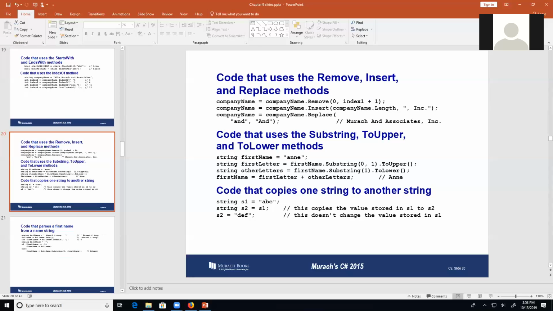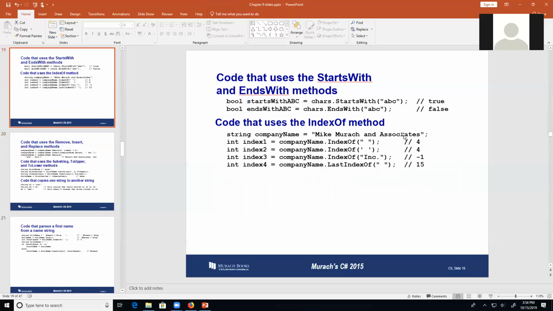Code that uses the remove, insert, and replace methods. So these are methods that take the string, do some manipulation with it, and then return a new string. It doesn't change the original string. The original string stays the same. It just returns a new string that's the manipulated value. So let's say we have this company name here, Mike Mirock and Associates.